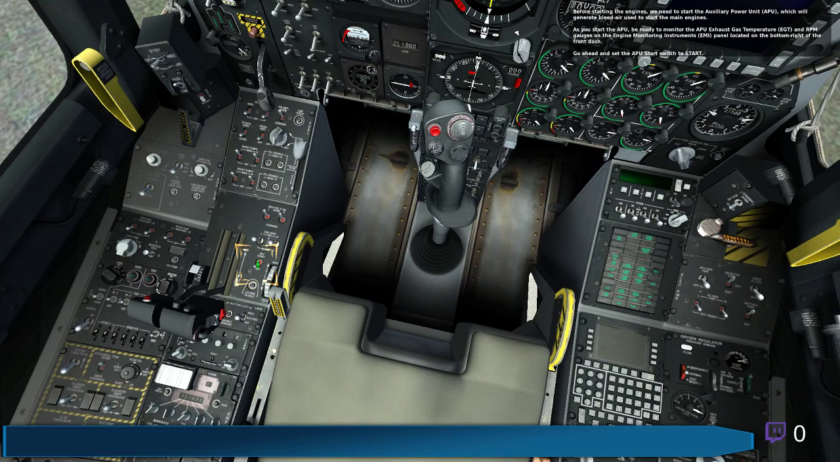Before starting the engines, we need to start the auxiliary power unit, APU, which will generate bleed air used to start the main engines. As you start the APU, be ready to monitor the APU exhaust gas temperature, EGT, and RPM gauges on the engine monitoring instrument, EMI, panel located on the bottom right of the front dash. Go ahead and set the APU start switch to start.